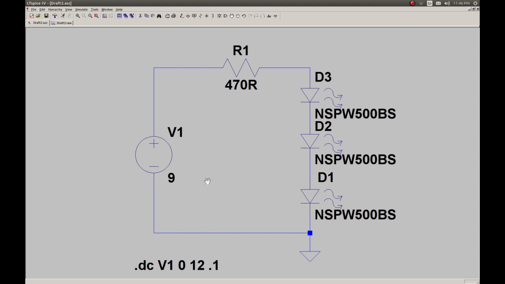This is a simple circuit in which I have a source of 9-volt battery, and I connected it across a resistance which is 470 ohms, and I connect 3 LEDs in series. This denotes the ground, without which we cannot measure inputs or outputs, which is called a reference. So the first thing I need is the voltage.